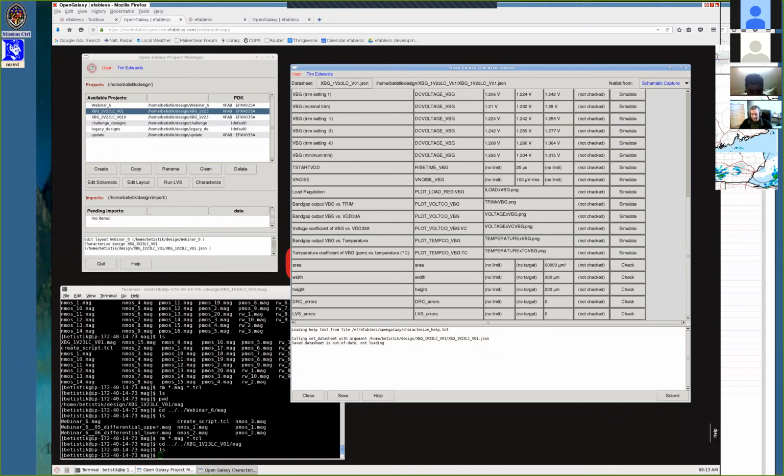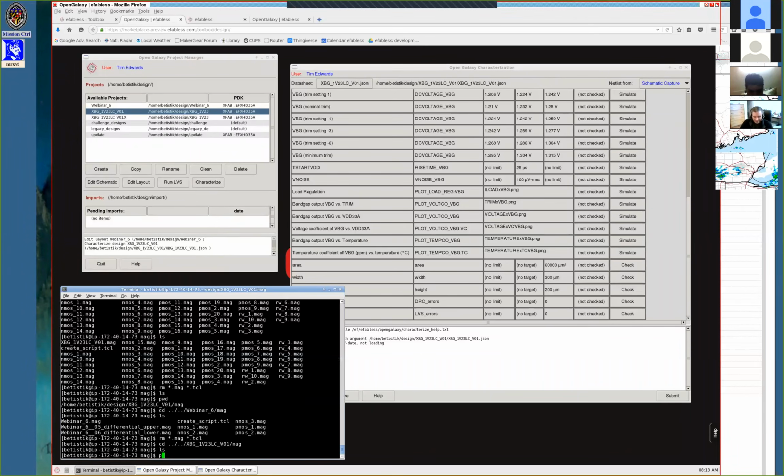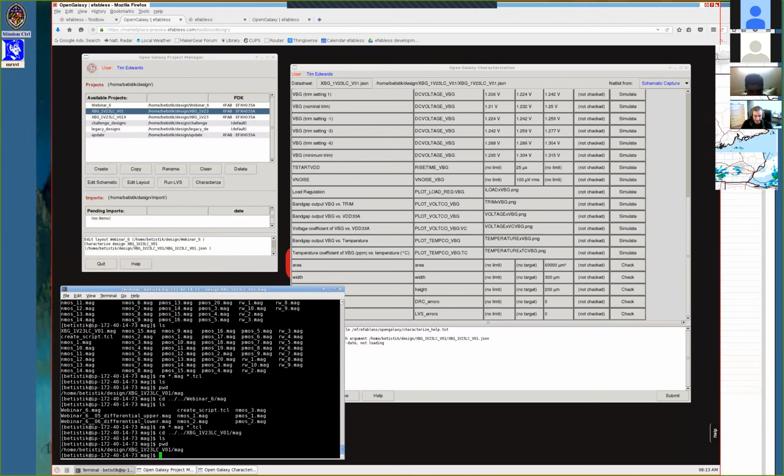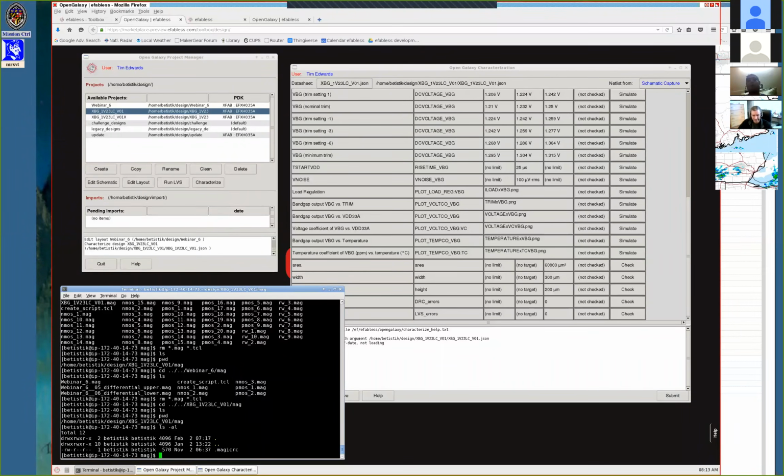I will get around to covering LVS errors next week when I do the webinar on LVS. For now, I do not have a layout for this. This can be checked if I am in the directory for the layout, which is called mag for Magic. If there is layout, you will see a whole bunch of files with .mag extensions. Those are the layout files for the project. Right now, there's nothing in it.